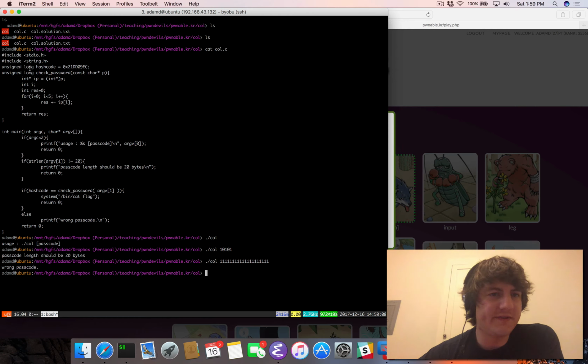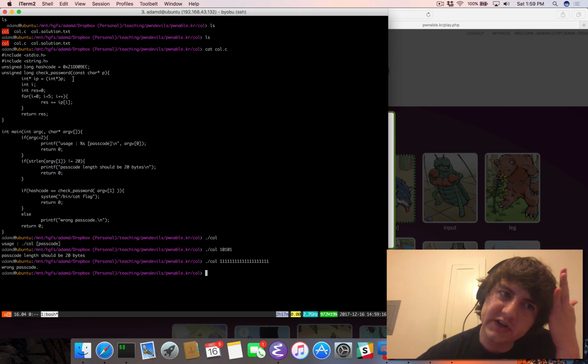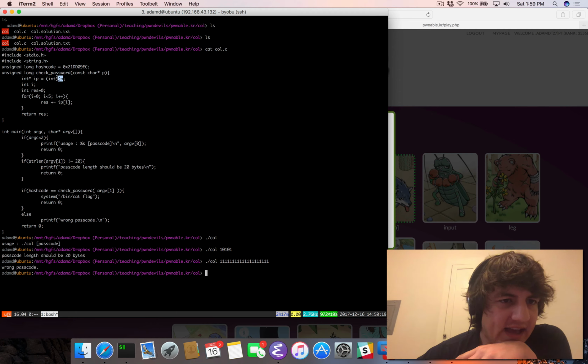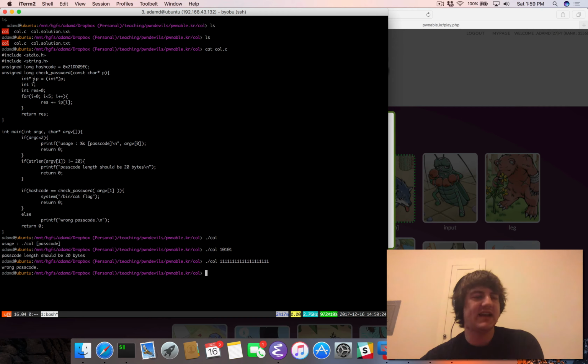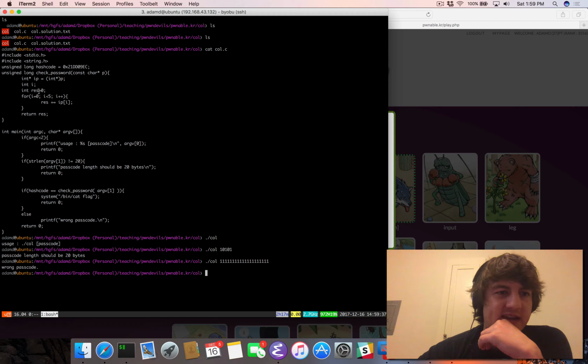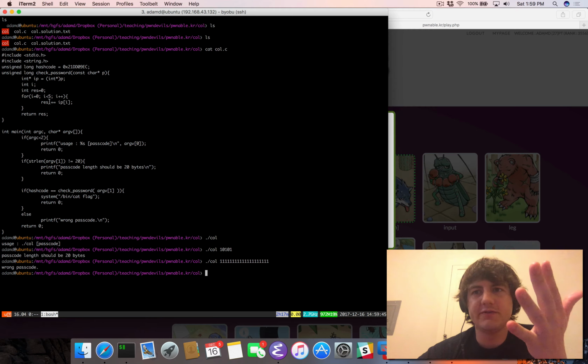It's a function that takes in a character pointer p and returns an unsigned long. What does it do? It first casts our character pointer p to an integer pointer. This means it still points to the same memory location, but when you dereference it, rather than talking about a single byte, which is a character, you'll be talking about 4 bytes. We have an int i, a result of 0, and we loop i from 0 to 5, i++, so we know this will execute 5 times.